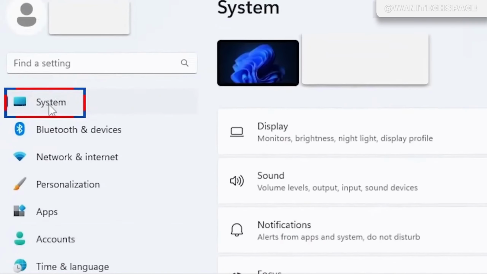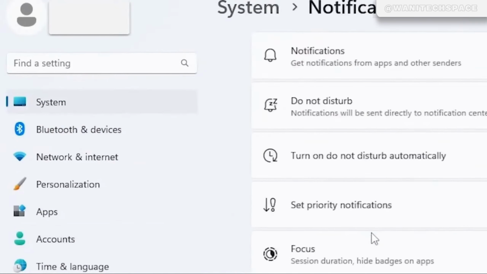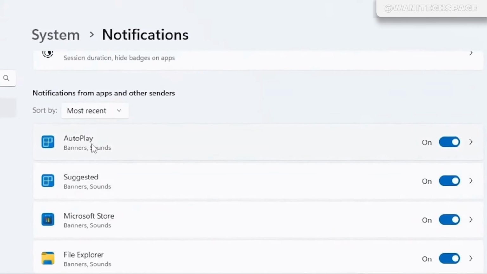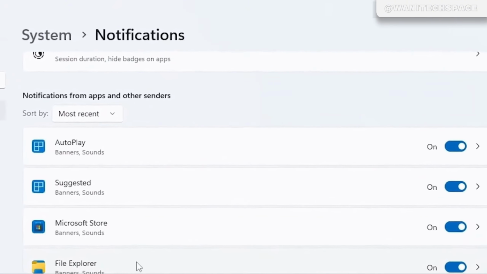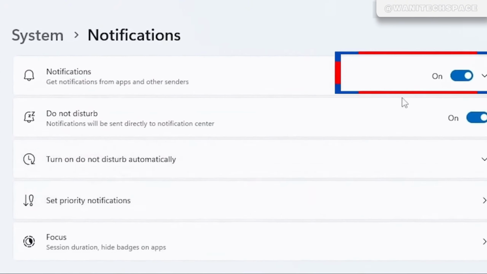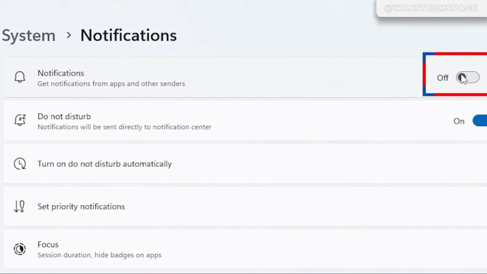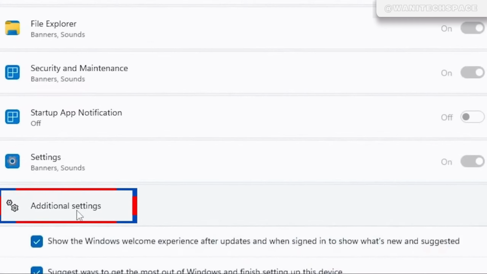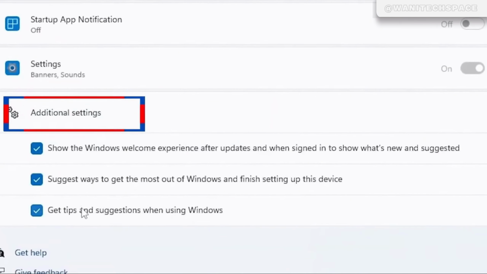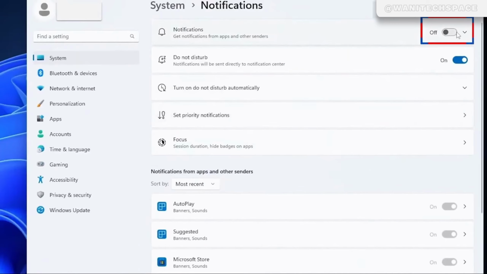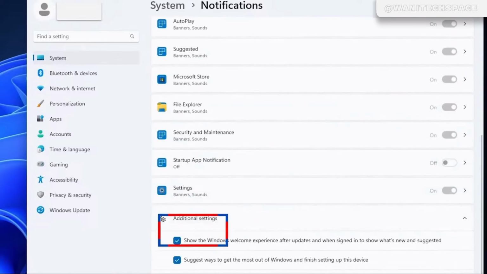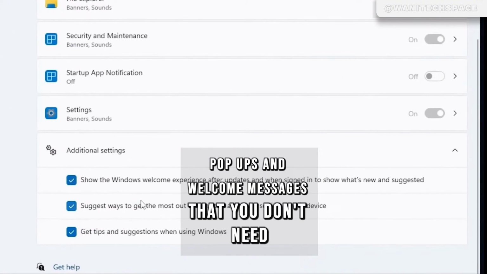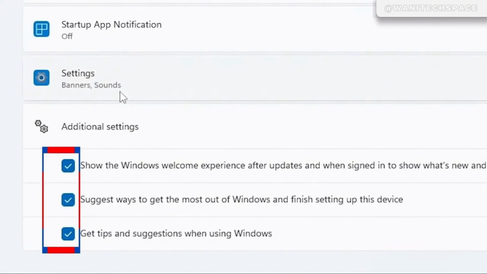Get into system options settings, check notifications again. So what you can do is you can either go down and unselect the specific applications that you don't want to give notifications, or you can just turn notifications off altogether. Also scroll down, enter advanced settings, and from there you'll notice that there are a bunch of settings still turned on here. Even though I've unchecked notifications up top, it's still going to give me these notifications. They're mostly Microsoft pop-ups and welcome messages that you don't need. So go ahead and uncheck right here.